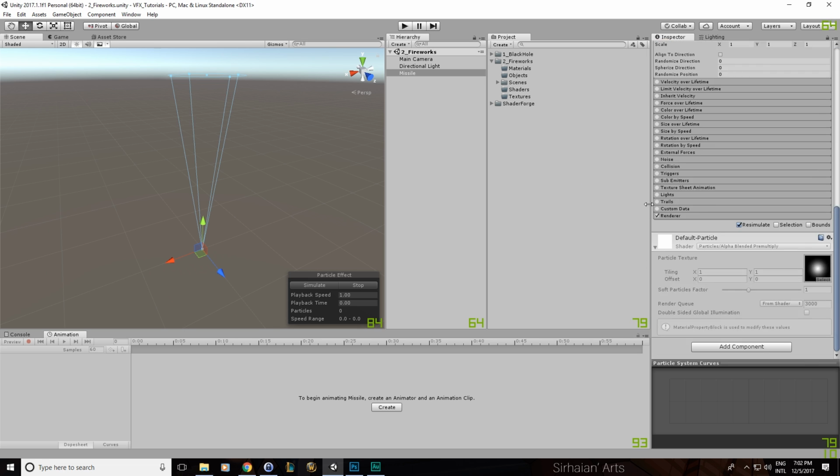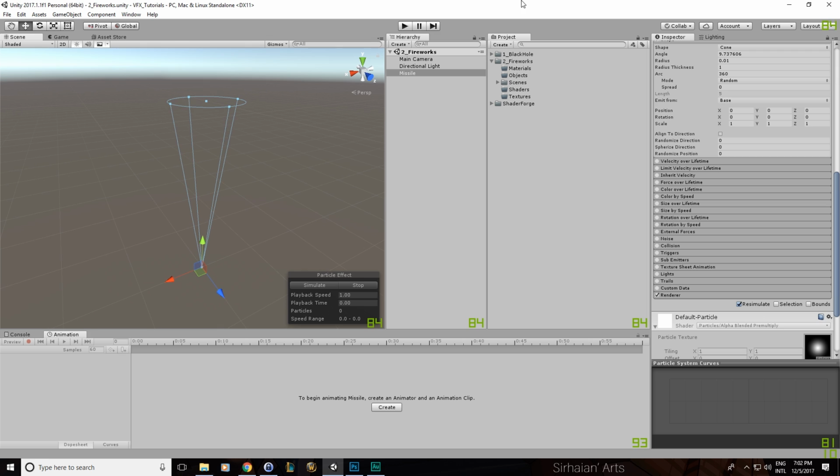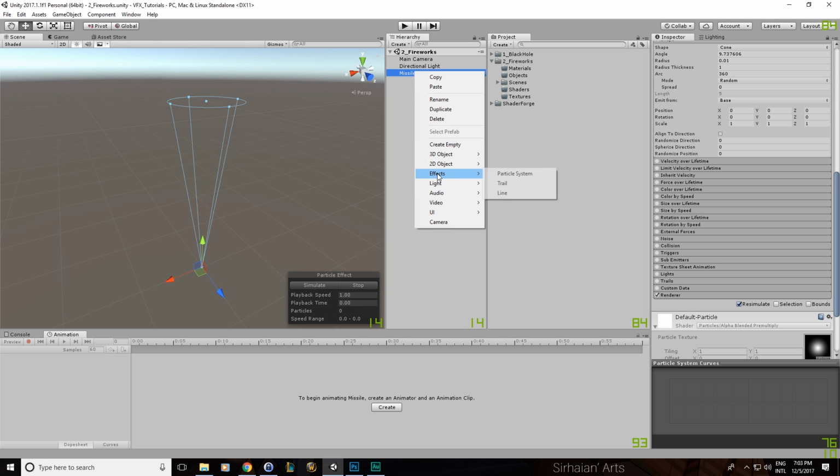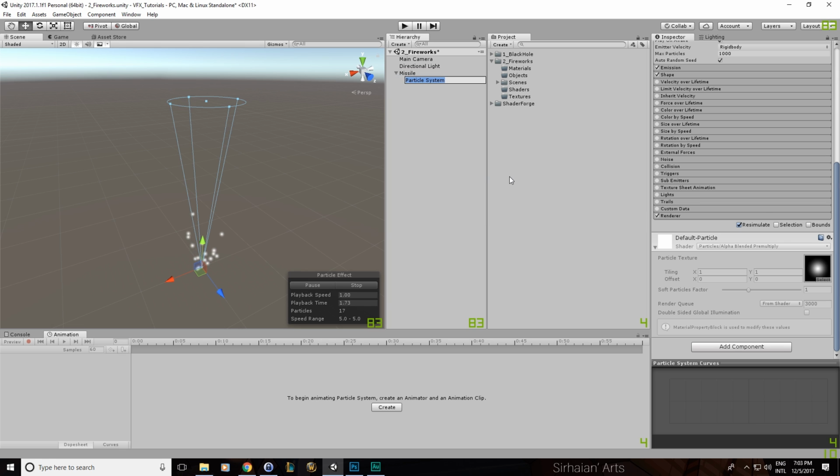Okay. So the way you do fireworks is that you have this missile here. When it dies, it will spawn a bunch of other particles. And so let's create those particles for now. So right-click on missile, effects, particle system. I'll call them sub-emitters, because that's what they are, sub-emitters.